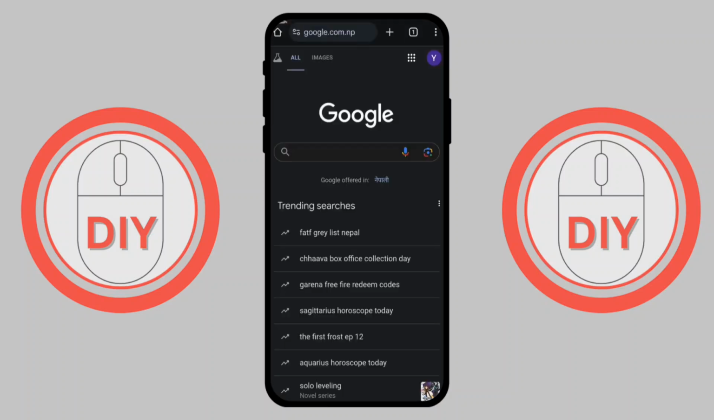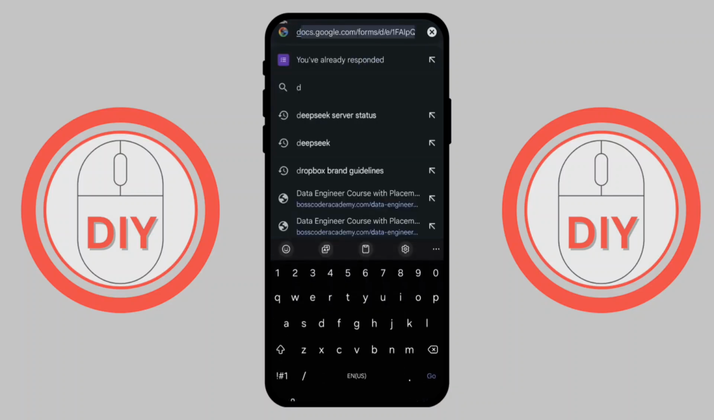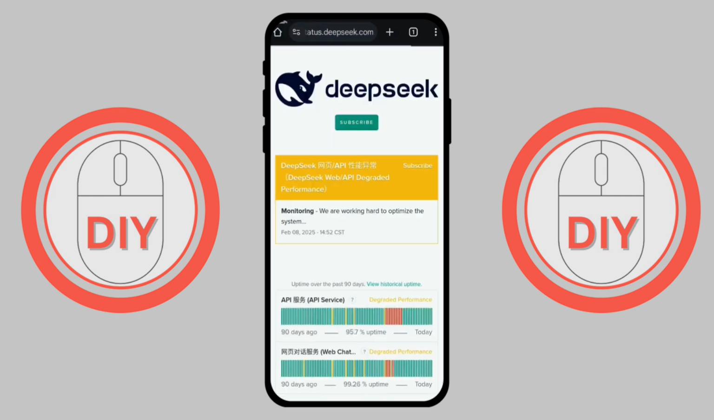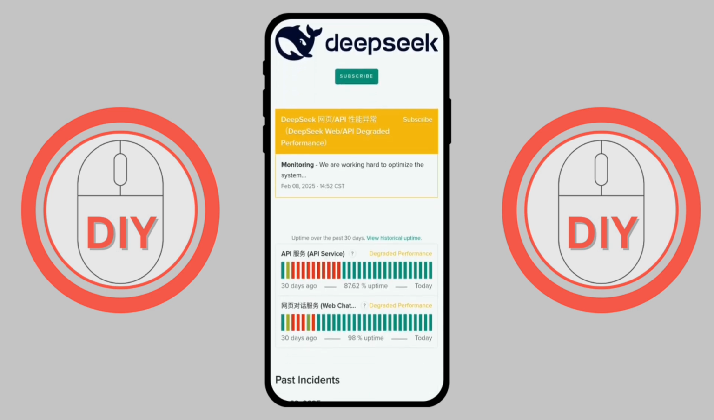How to fix DeepSeek AI not working. Hello everyone, in this video, I'm going to show you how to fix DeepSeek AI not working. I'm going to guide you through the process on how to do it. Let's get started. First of all, on your phone.